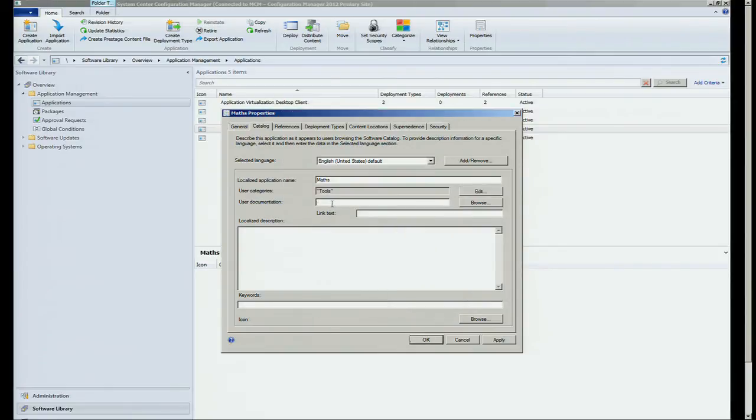End user documentation. So this would be a website, internal or external. Let me move the mouse so I can read what I'm typing. That you want to point users to if they need more information about this application. So maybe you have an intranet where you point users to get information about applications that are available to them. You can point them there.